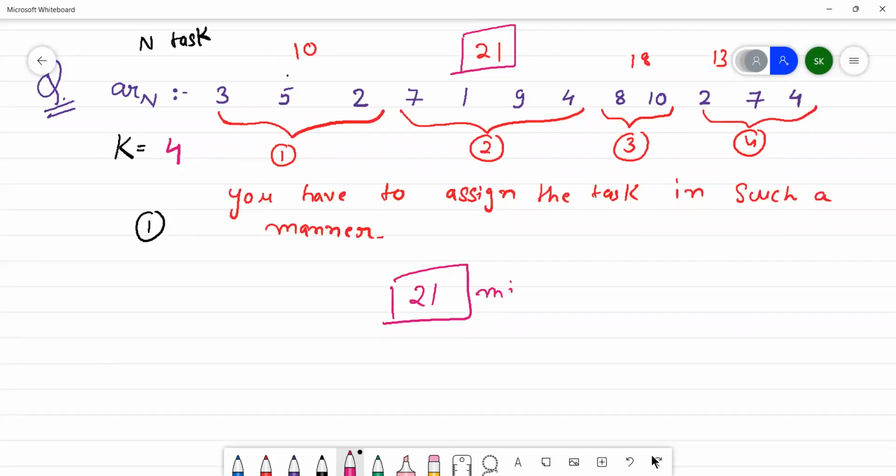Can we minimize it further? Okay, how? See, I am saying you have the task list. You have 4 workers and you have to assign them the tasks, that too in a continuous manner. You understood this particular statement, everyone?